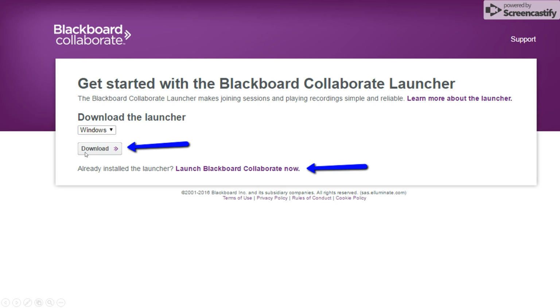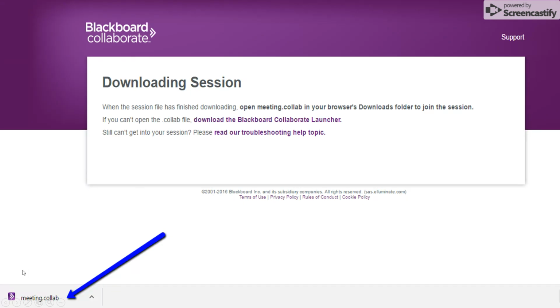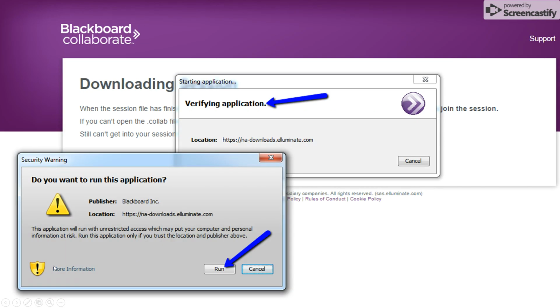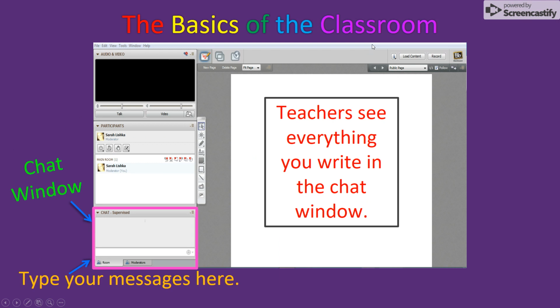So when I download it, I click on the download. Down here will show up a little box that pops up. I have an extra button to click for my download, so it opens it up. And then I click Run. Then it will tell me I'm verifying the application, so I know it's working. It might take 5 minutes to do that. And then it will pop you into Blackboard.